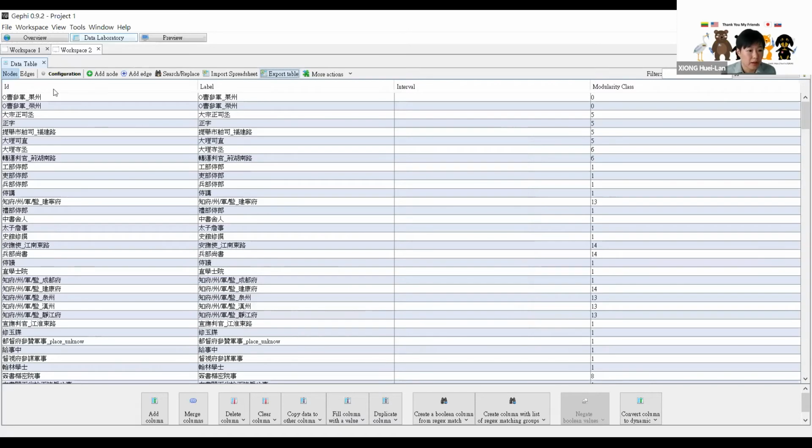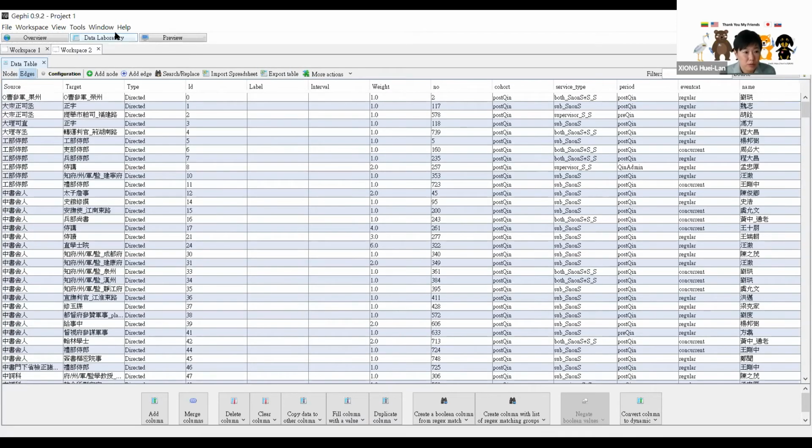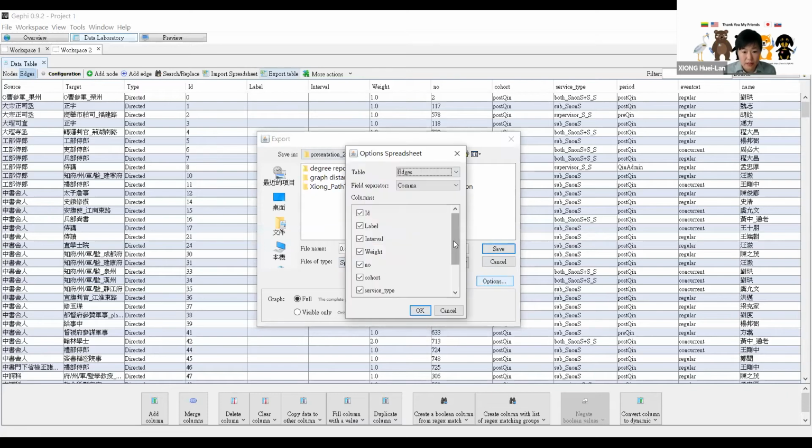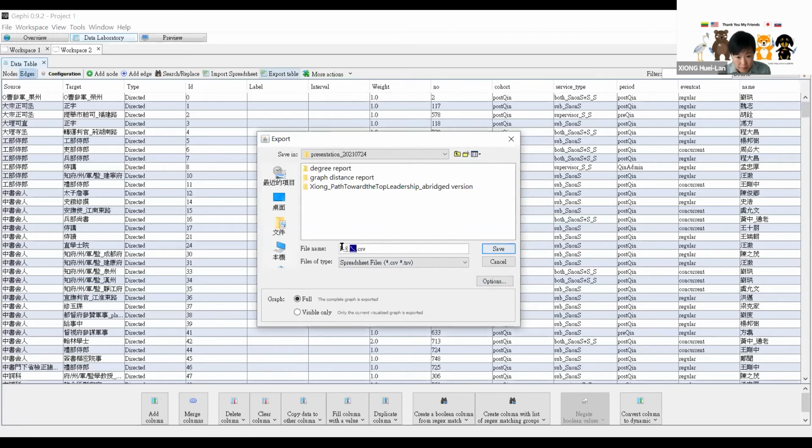I think I did something wrong. Okay, let's do it again. So go to Data Laboratory and go to data table, go to edges and export data. Go to options and choose data. Okay, and give a name: post shifting weighted edge from Gephi. Make sure you save it as a CSV file and save.